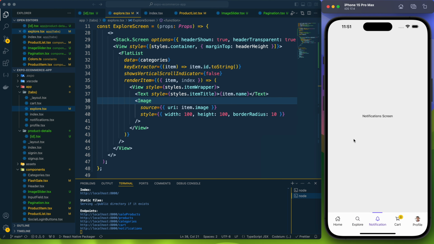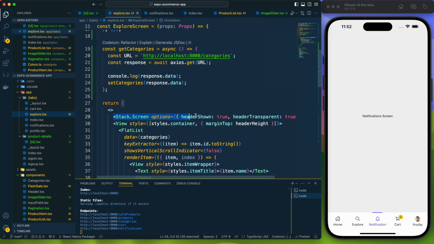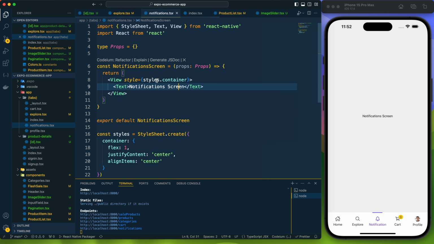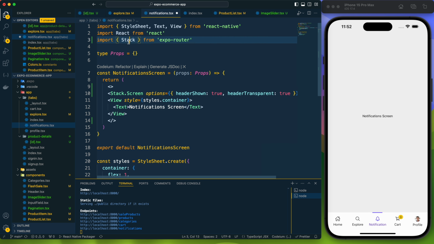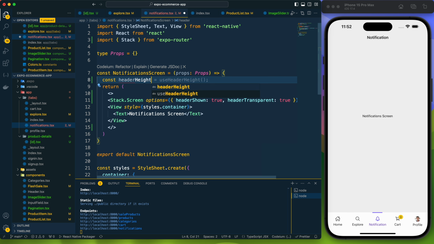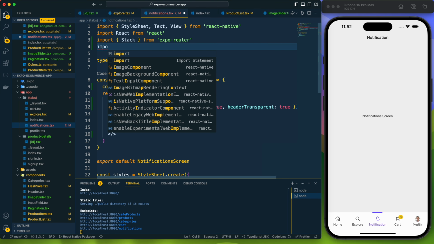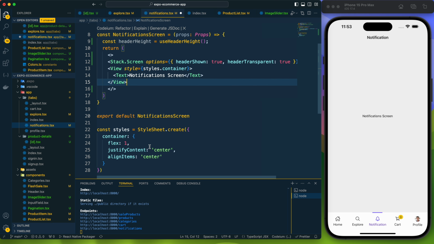Now let's go to the notification screen, and for the notification it will also be similar like this. So here also we need to provide the stack screen and this margin top header height. So I can copy these things from here, and let's provide it here, and let's import it from expo router. So now it is looking like this, and after that let's get the header height from use header height, and let's import that use header height from React navigation elements. And now let's get rid of these styles.